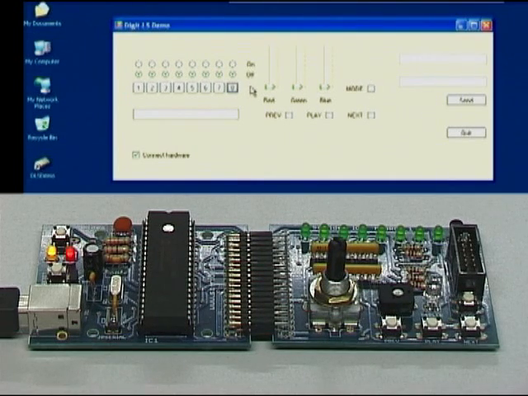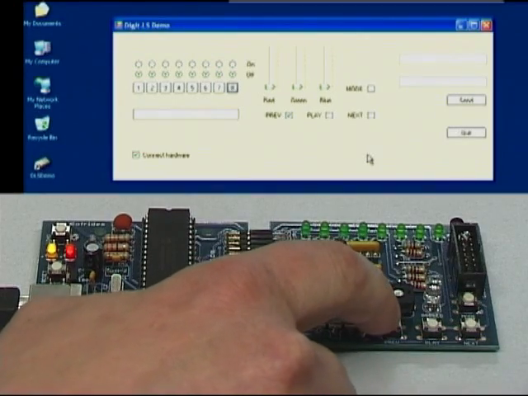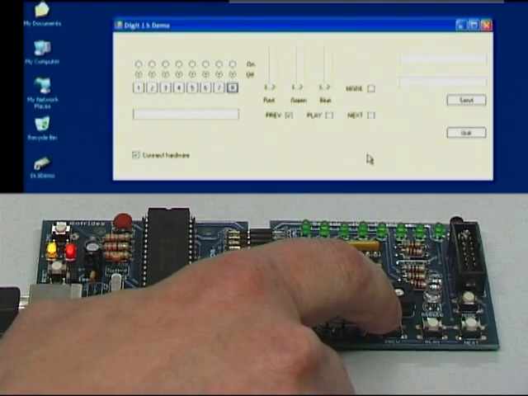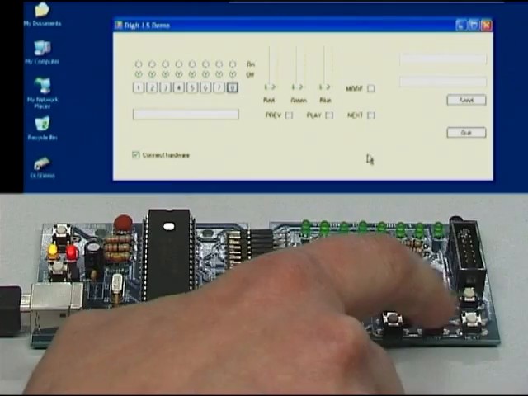The next thing I want to show you is reading out the push buttons. Their status is shown in the checkboxes here on a computer screen. Now if I press this push button, you will see the tick appear in the checkbox on the screen. And of course it works the same for the other buttons.